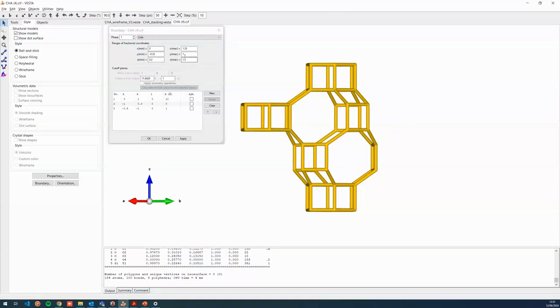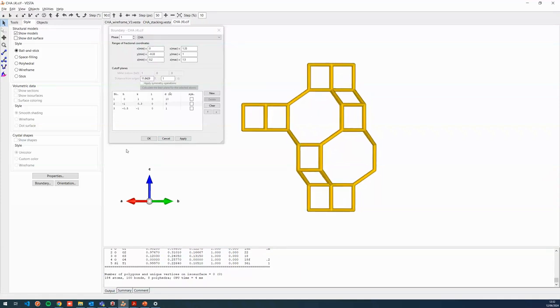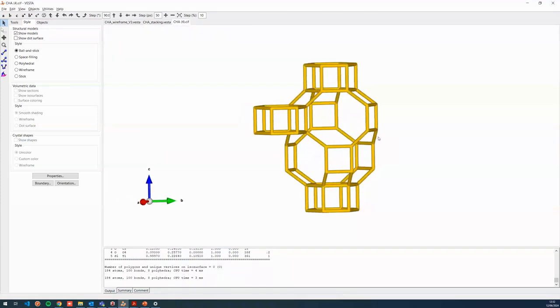So what I did is I changed my boundaries a bit and I added some of the cutoff planes. You can find this by trial or error or look at the crystallographical structure and decide which one is necessary. But this way you get this nice structure.